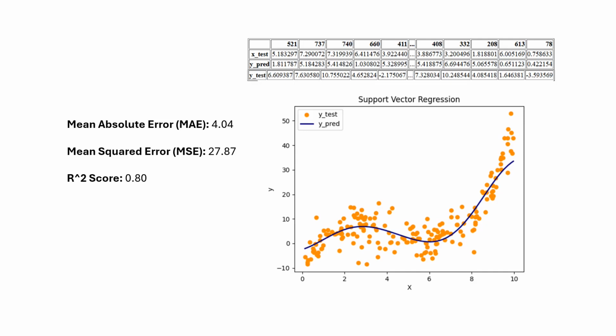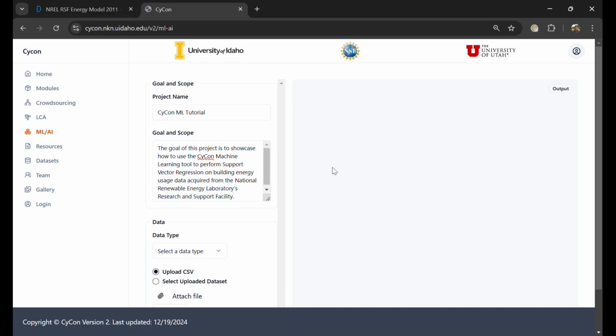Next, let's examine how to follow this process using the CyCon machine learning tool. Here we have the CyCon machine learning user interface. As you can see here, we can enter in a project name as well as the goal and scope of our project. In this case, I put down that the goal of this project is to showcase how to use the CyCon machine learning tool to perform support vector regression on building energy usage data acquired from the National Renewable Energy Laboratory's Research and Support Facility.